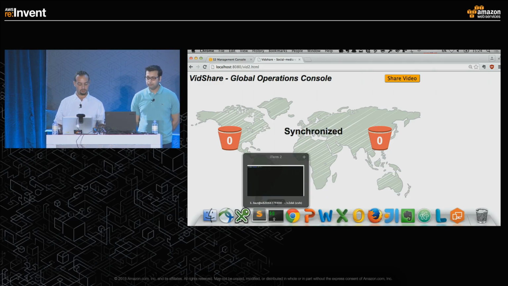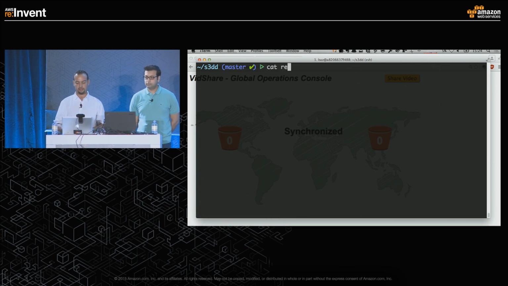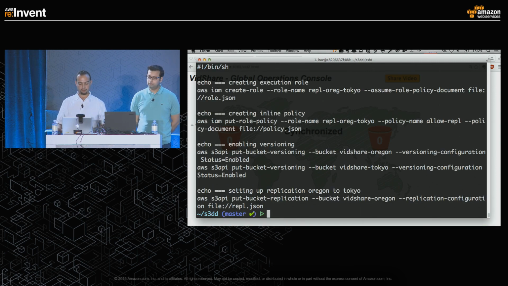I can definitely set it up using the UI, but I like to do it from the command line. So I've got a script here that walks through a couple different actions. The first one is it's going to create a role.